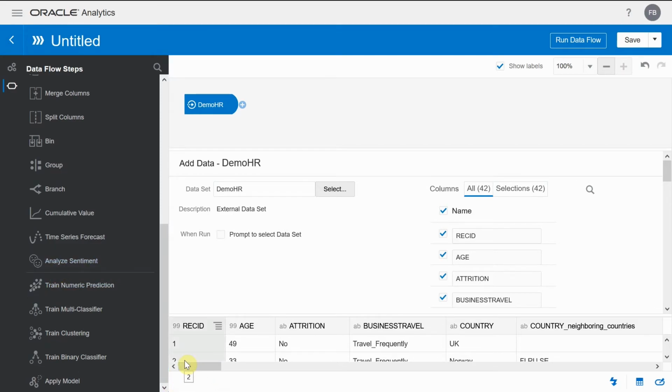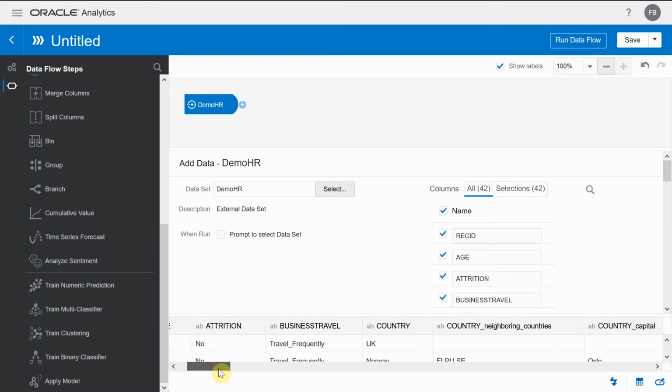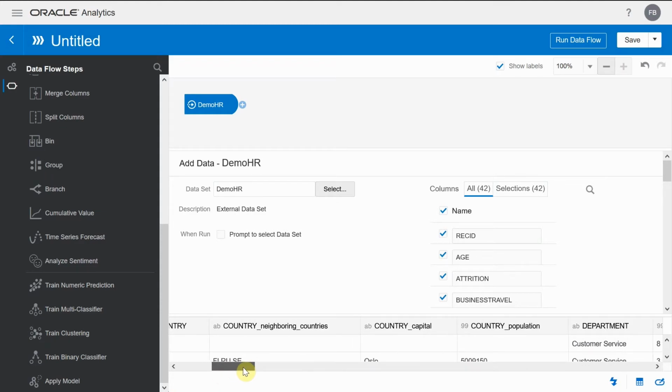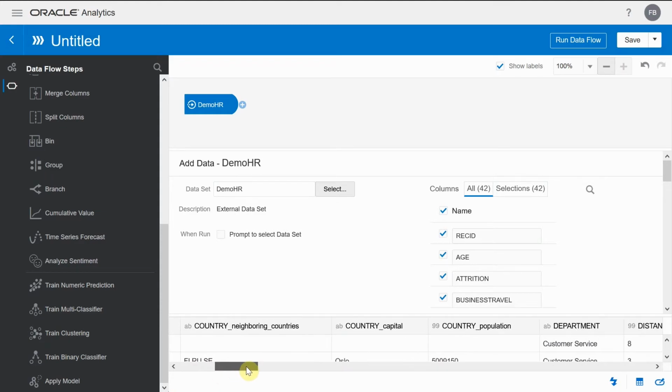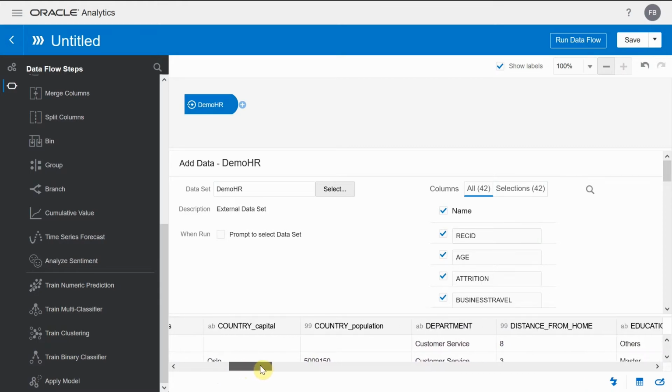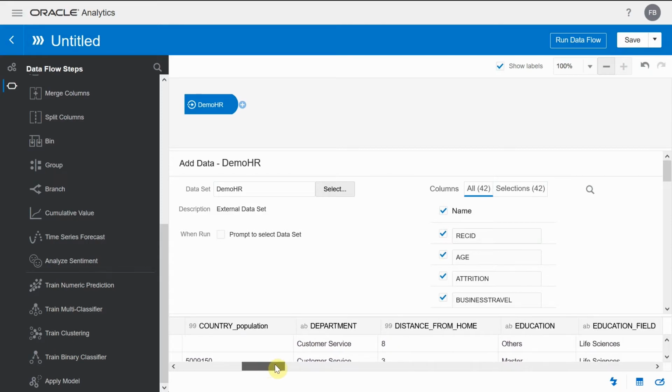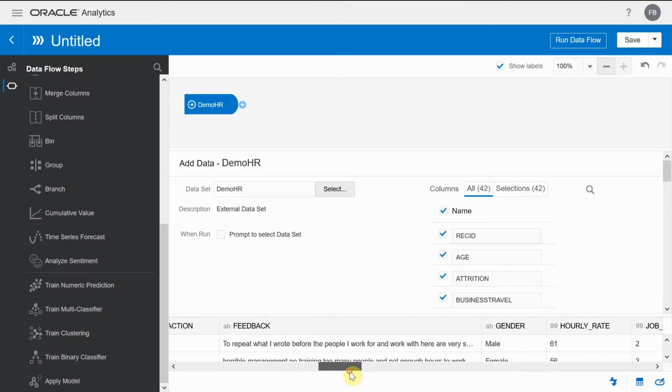Imagine me as an HR analyst wanting to understand attrition. Let's say that everyone that leaves our company has to give us feedback as to why. This list of feedback can quickly grow very large, so understanding it in the grand scheme of things can be very difficult. You could either read through all the feedback and try to make up your own mind if it's positive, neutral, or negative, or you can leverage machine learning to help you understand it. As you can see here, I have a column in my demo HR dataset called feedback, and I can leverage analyze sentiment to understand all of these feedback rows.